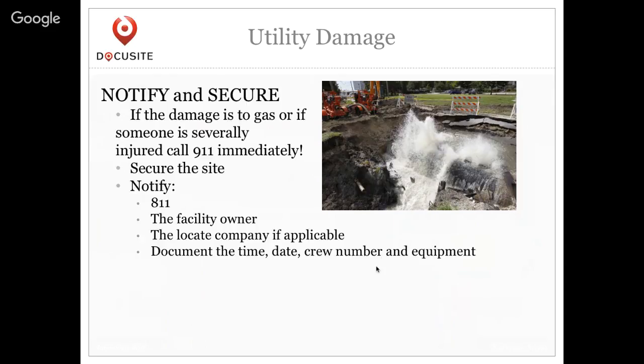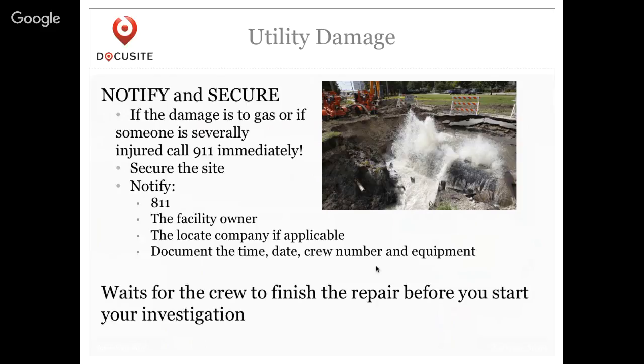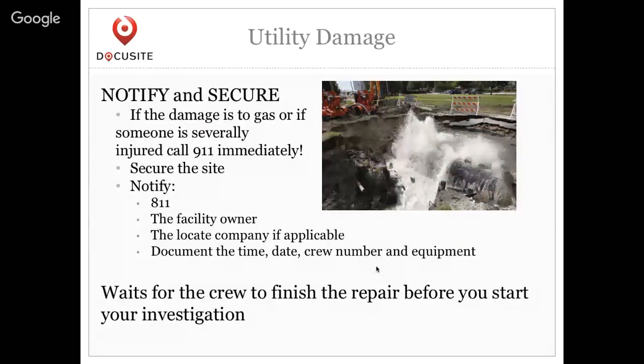Then you want to call 811. You want to call the facility owner and the locate company if they are the ones that did it, if there's a utility locate company, and then document the time, the date, how many team members you have on site, and how many pieces of equipment you have on site right then and there. And then wait for the crews to finish before you start your investigation.